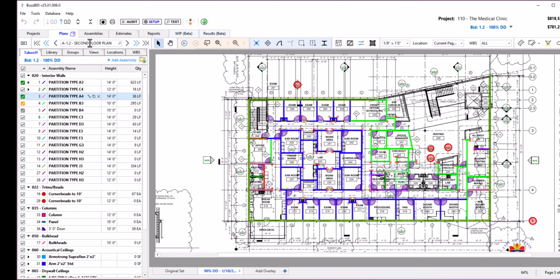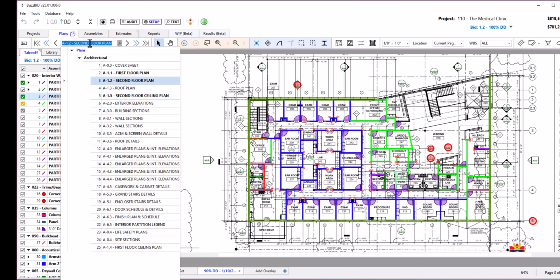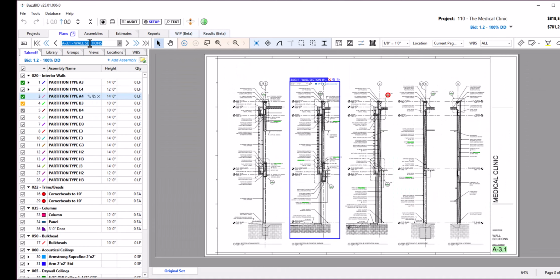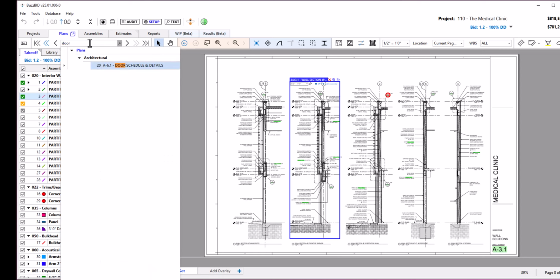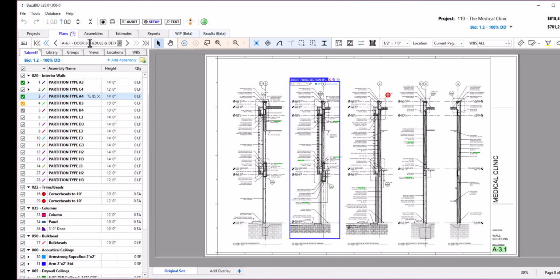The current page display has 2 functions. It displays a list of all pages in the plan set and also searches for pages when part of the page number or description is typed. Typing here will cache the plan list to start filtering plans to display those that match the input.